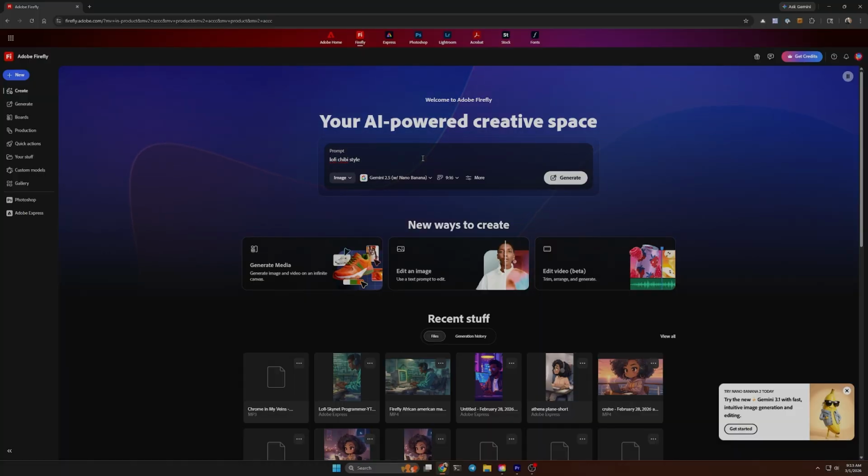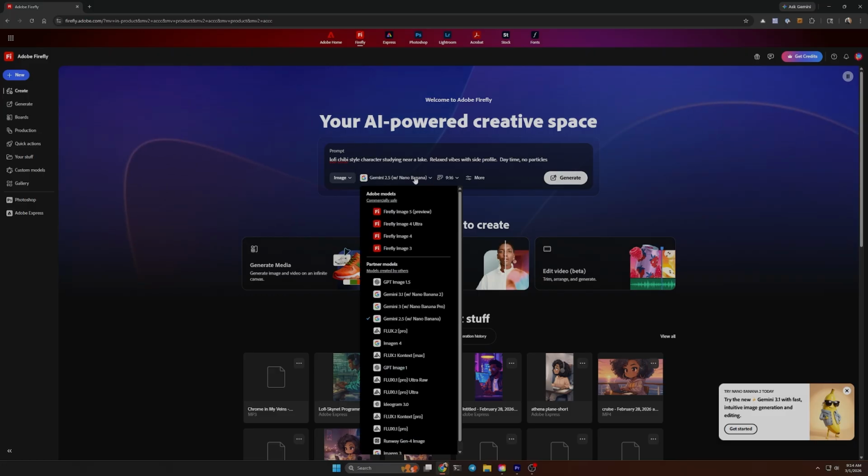And I might say lo-fi Chibi style character studying near a lake. Very simple prompt. And let's just say with relaxed vibes with a side profile. That way I give it the composition of the image, and it will be daytime and no particles, because sometimes it generates these little flecks or particles essentially in these shots, especially with animated characters. So I want to make sure it doesn't do that.